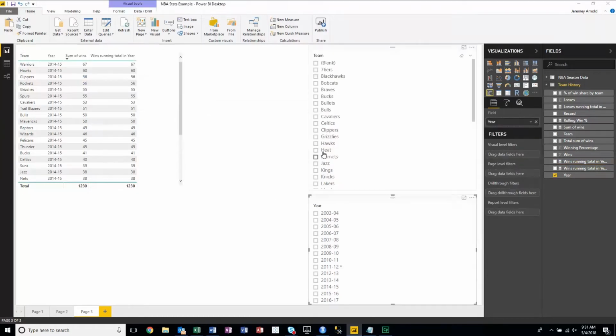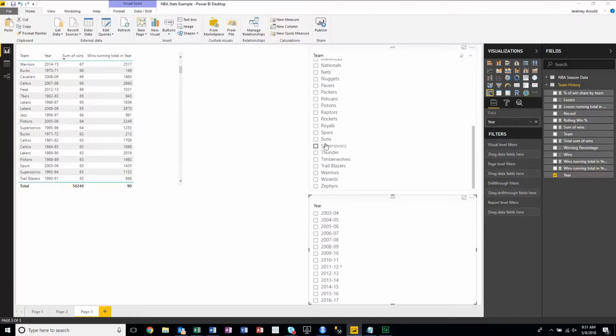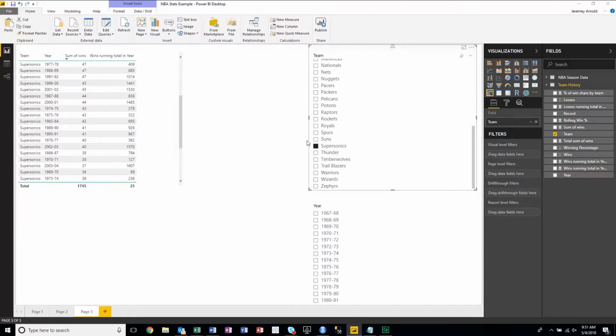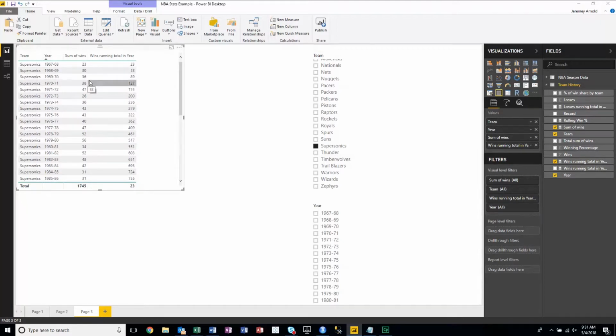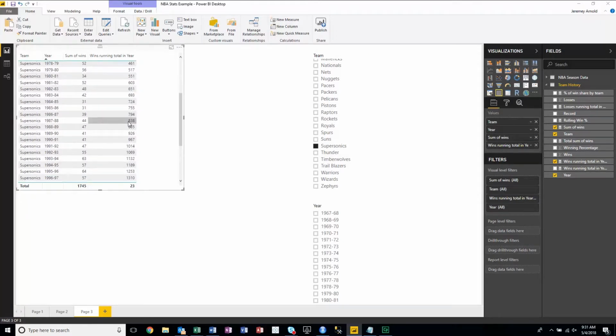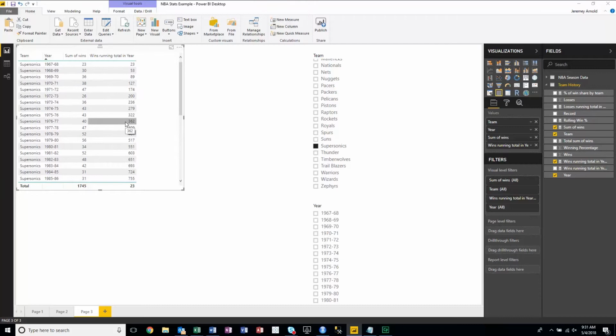So let's say I remove the year again, and as we showed before, where did the wins come from? If I sort it by year, I can say, hey, what's going on here? Now, one thing that I do want you to note is look at the total, right? So this running total is working correctly, and then you get to the total, and you're like, wait a minute. They should have 1,745 wins. Why does it only show 23?